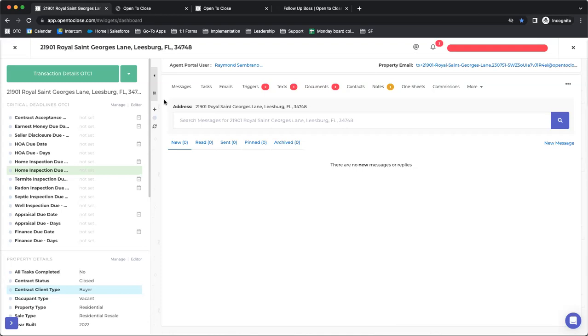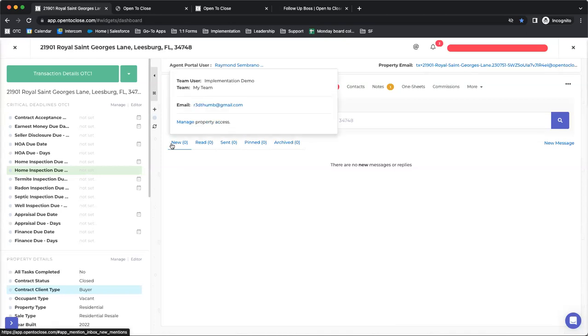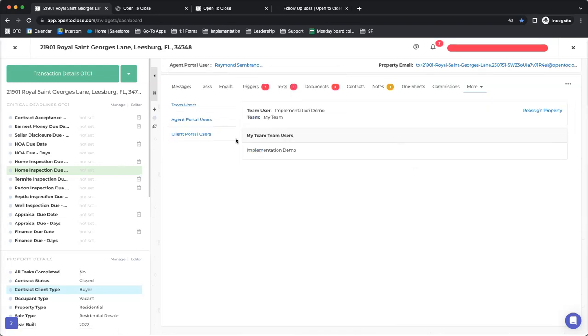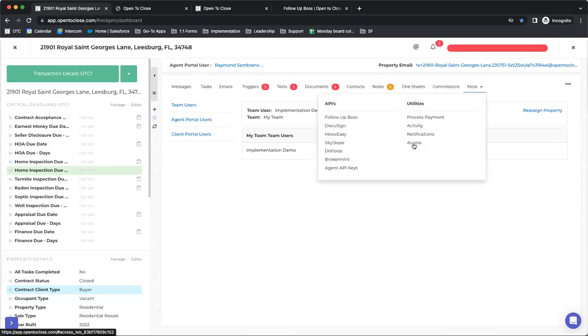When I'm looking at assignment, there's two places that I can view this. In the top right corner, I can click on my agent portal user's name. It's going to show me the team user assigned to this file, the team that's assigned to the file, and then the email. If I want to see more details, I do have a Manage Property Access button here, which will take me to that access screen. Otherwise, I can hit that More tab. I'm going to see Access under Utilities, takes me to this screen where I can see my portal users.